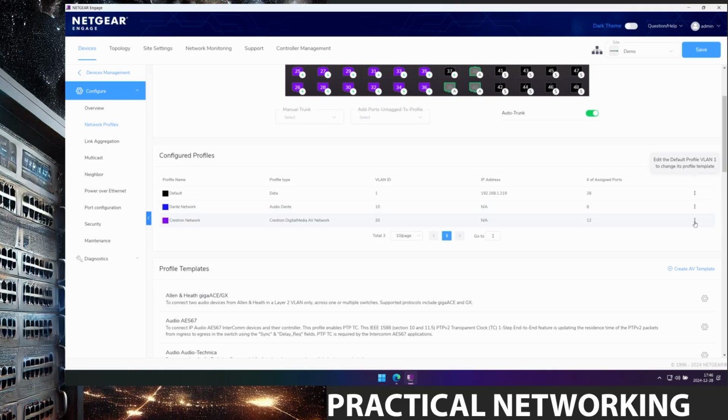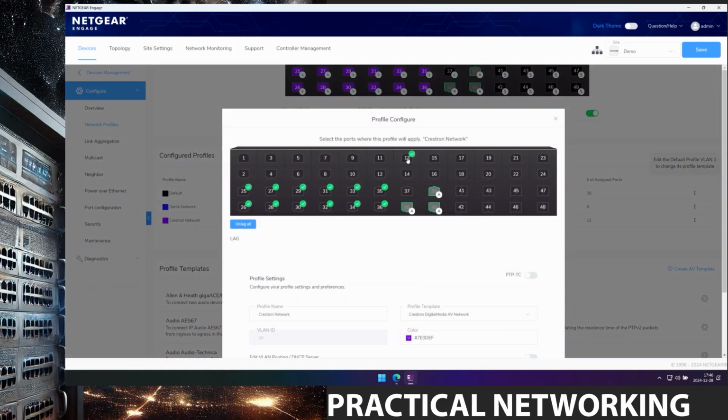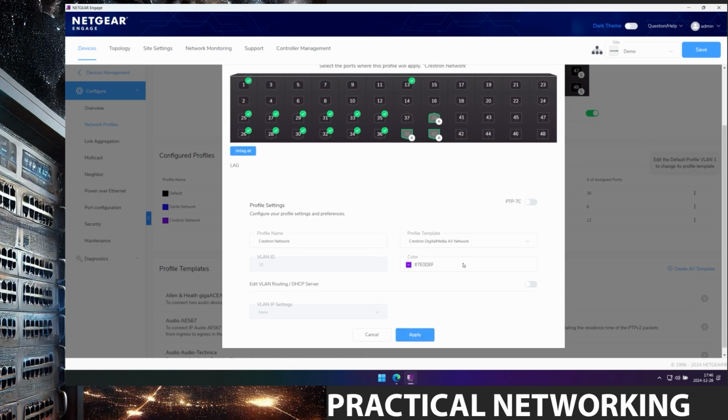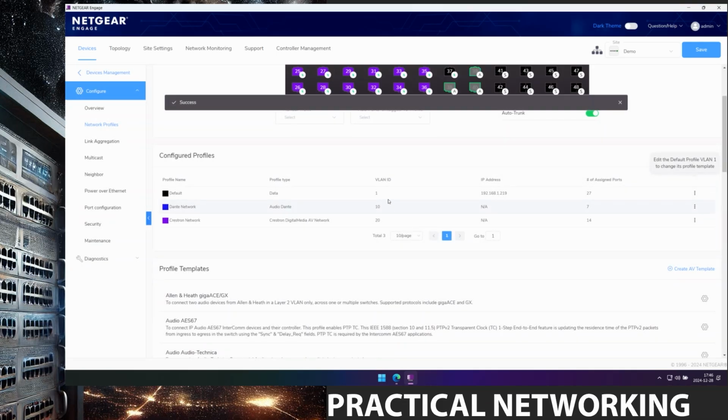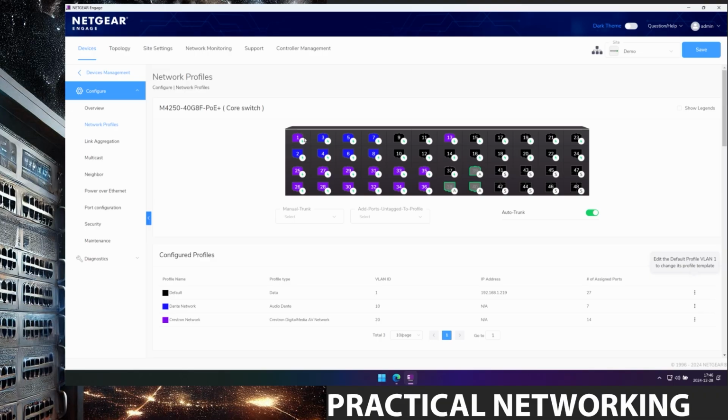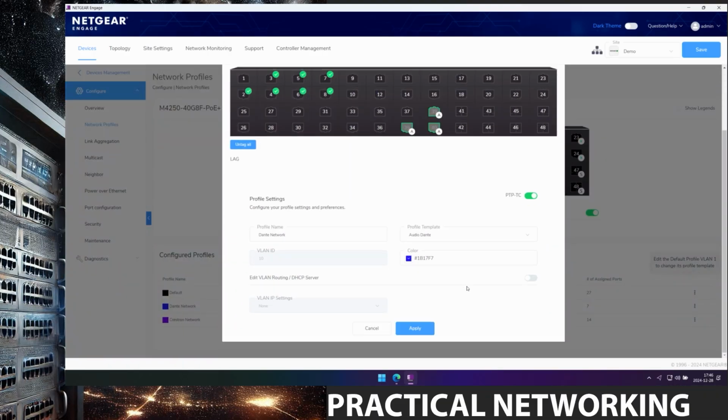If I wanted, I could change this here now. So for example, I press the 3 dots here, press edit, and I can add another one. If I press number 1 here, that's been assigned to the Dante network, and press apply, that port will be reassigned to the new network. This is also where I can add a DHCP server for this network if I want. And then it's this specific switch that will be handling those requests.